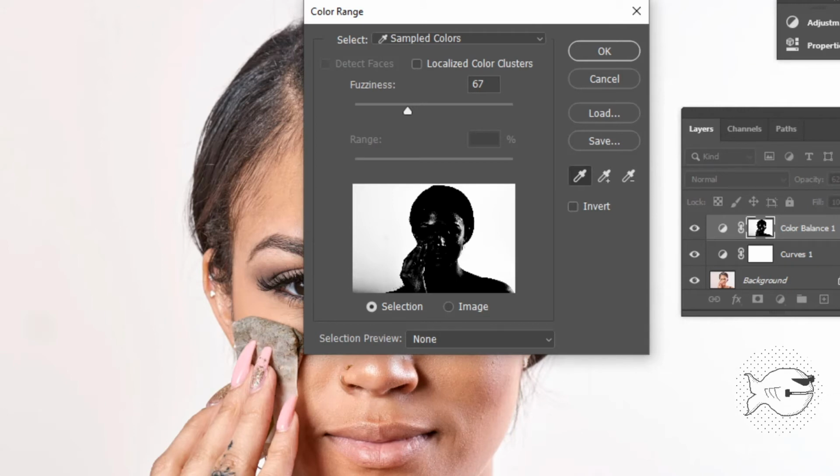We can certainly add to this by either clicking on this eyedropper with the plus sign or holding our shift key down to begin adding more things into the selection. But you're going to see that it's also picking up all this highlight information in her face. Now that's fine for our purposes, because what we're going to do is that after we make the selection, we're going to go into the alpha channel and edit it so we can get rid of the details that we don't want to have part of the selection, and we can clean up the edges where we do want to make sure that it's part of the selection.